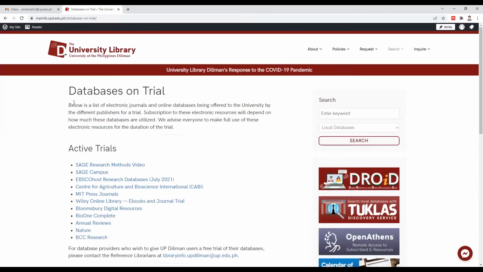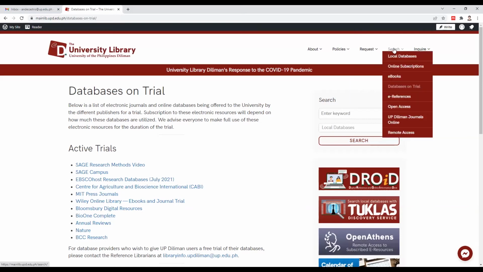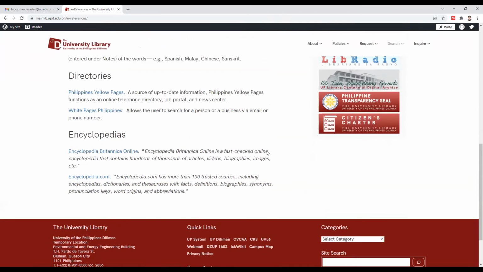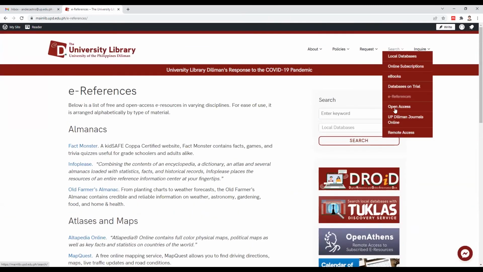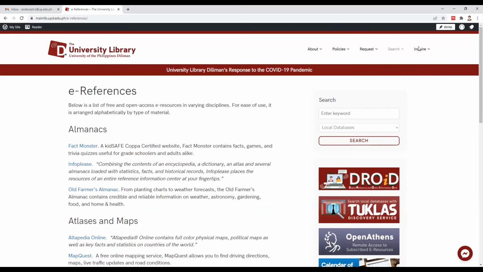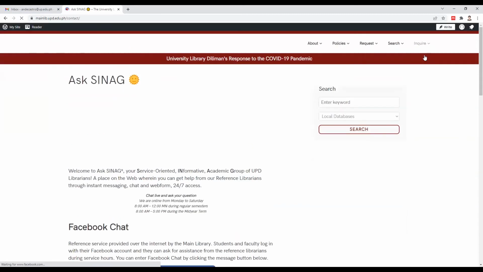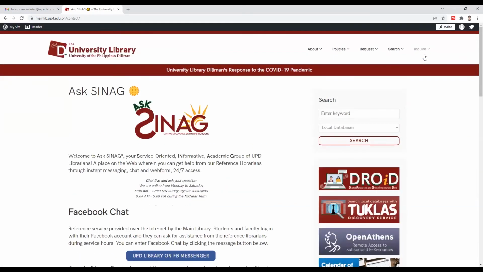Okay, but don't worry, we'll post these databases on trial regularly in our Facebook page so that everyone in the UP community would be aware that we could use it for a certain time. We also have here our other references as well that might be useful. So these are open access resources. So UP Diliman Journals Online also has a button here, and so on. And if you have questions, you may directly send it to us via FB Messenger. So ask CNAG.